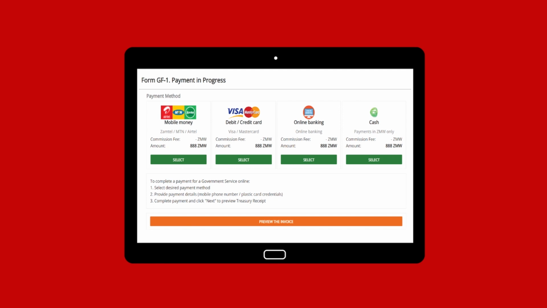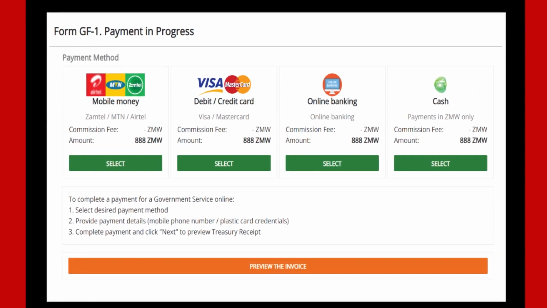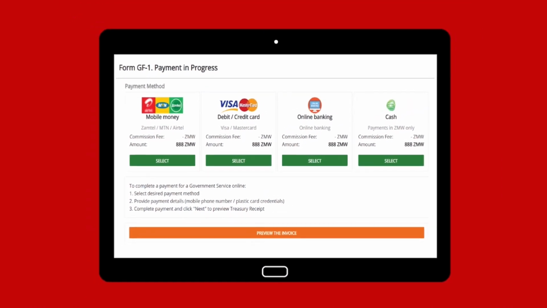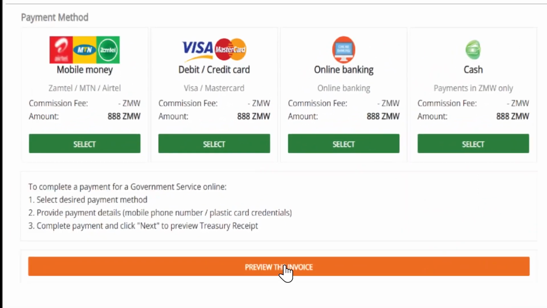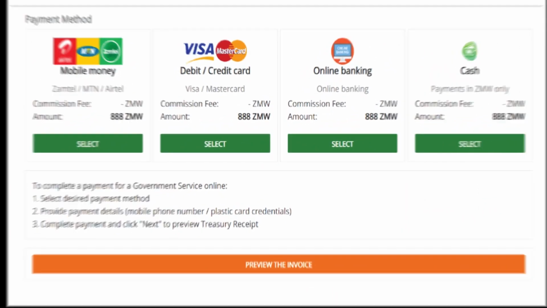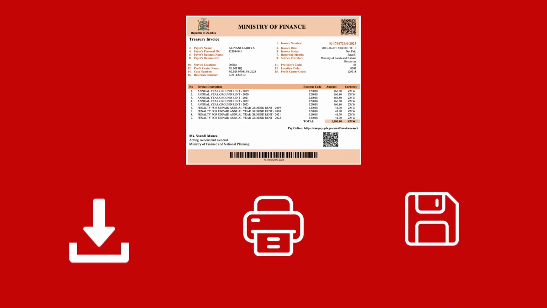Once the form is completed, the customer will be redirected to the payment summary page, where the customer has the options to either view or download the invoice. To view the invoice, the customer must select Preview the invoice. The invoice will be displayed as below. The customer may download the invoice, print or save it.